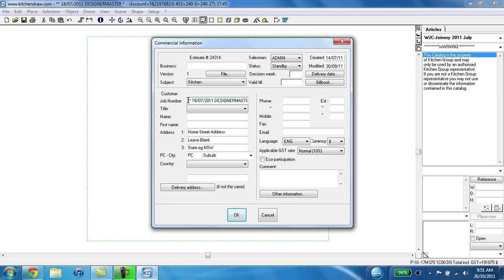Now we are going to name this project. Highlight this box, and in here you're going to enter in surname. Use this box here to enter in the first names of your clients. Enter in an address. And the state. That'll pretty much do for that information there.